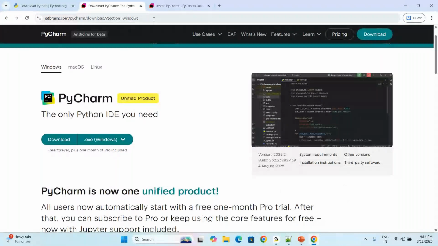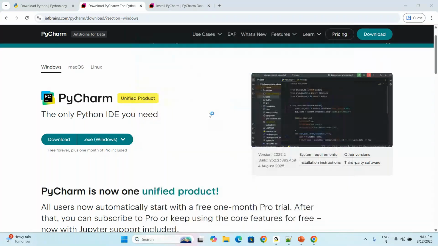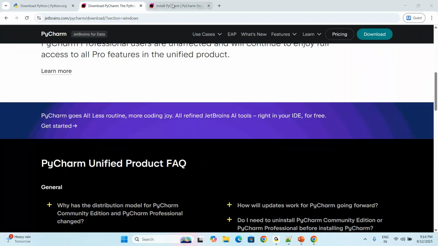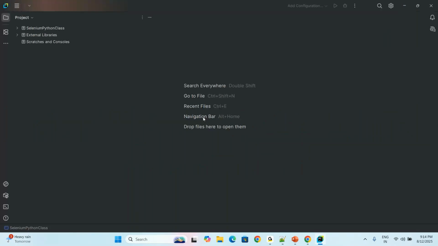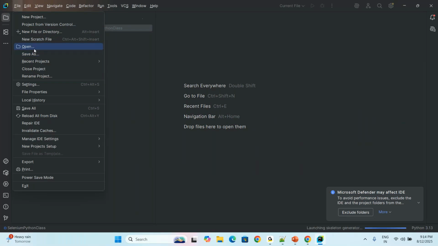And next, once you install these two applications, what we need to do next is, as you see here itself, I have PyCharm Community. Let me open that. Okay, fine. Here itself we can create a project, guys, or open a project or something else.